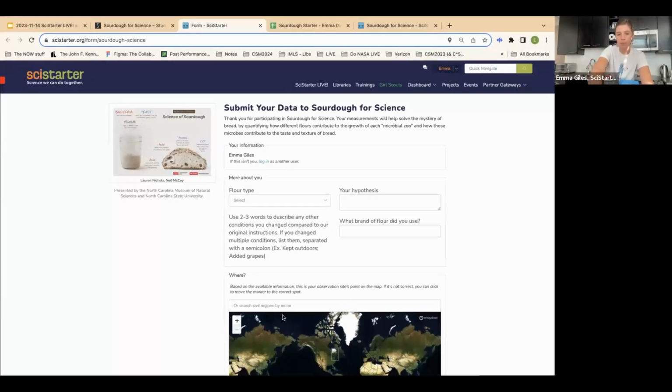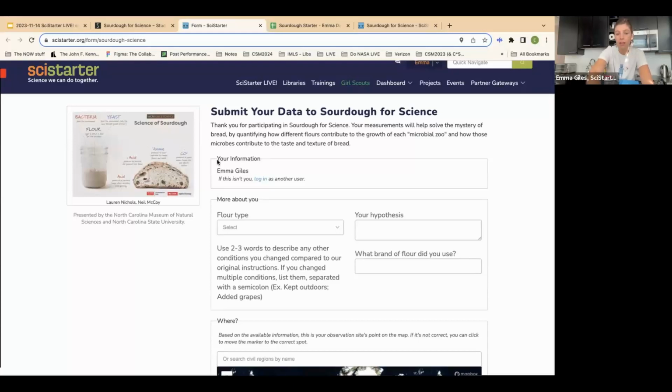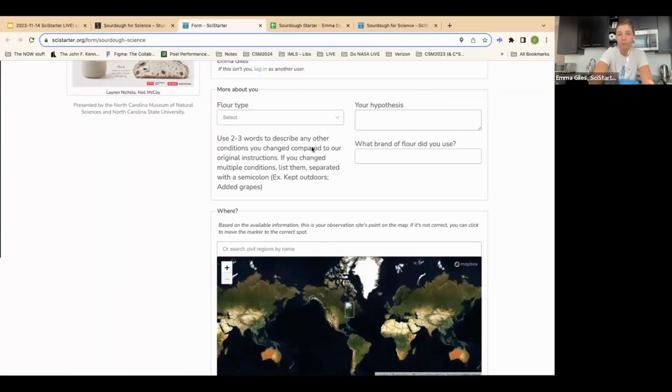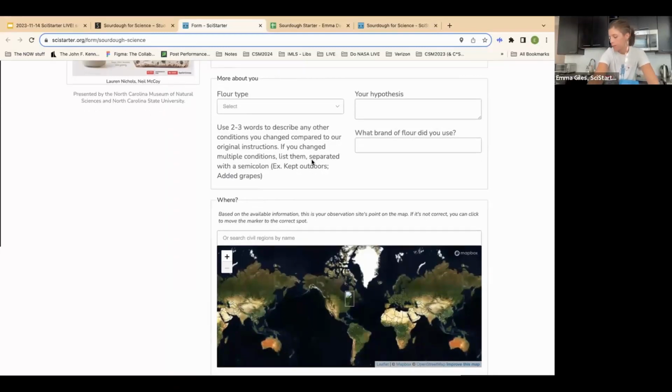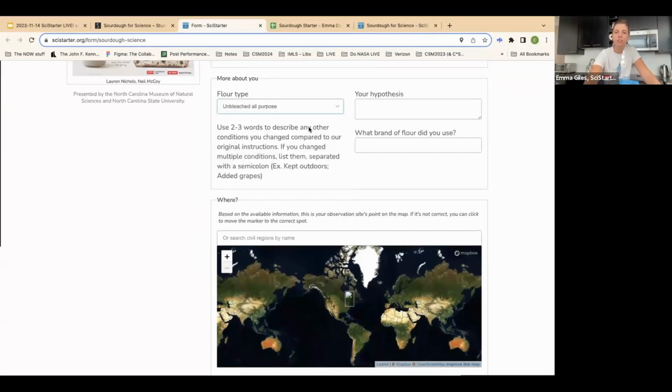So for example, this is where your data is going to be submitted. And when you go on here, first of all, you log in as yourself because otherwise you can't submit anything. It asks for the basics and it's per flour type. So for this one, for example, I would maybe say the all-purpose flour, which is it unbleached or bleached? It's unbleached. Unbleached all-purpose. This is what happens when I don't have the bag.